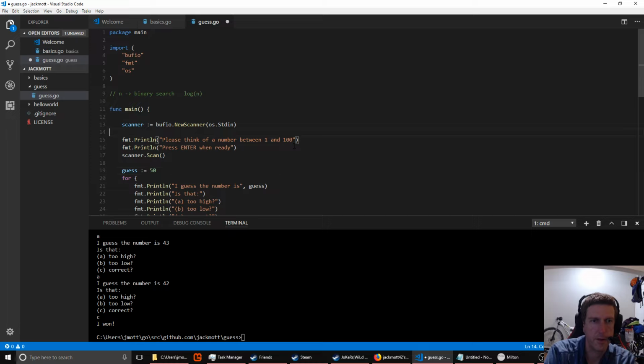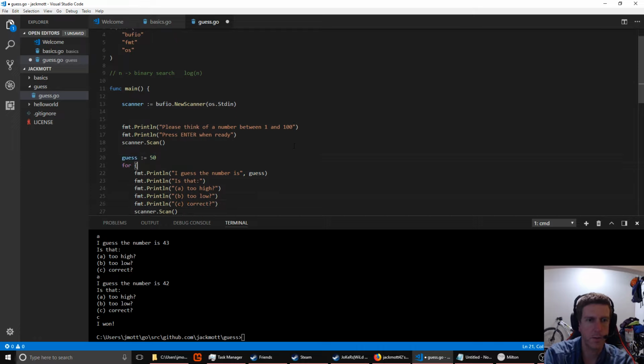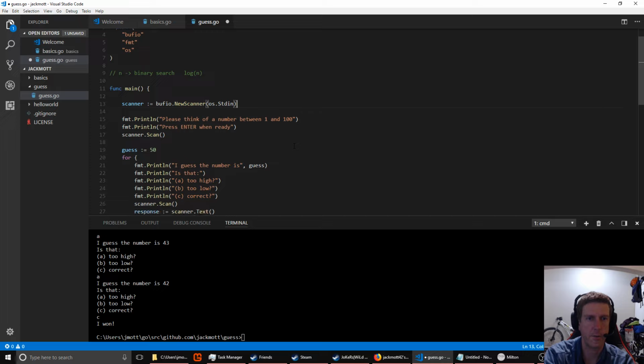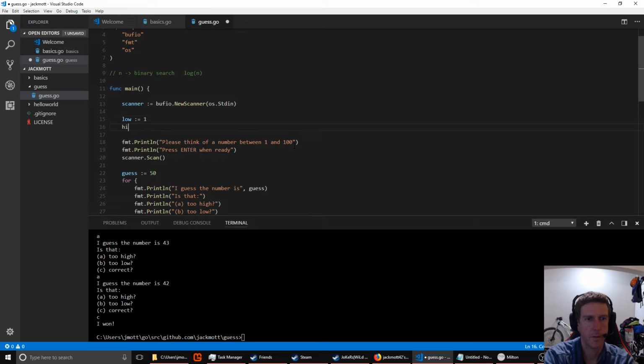And another thing we should do is we should avoid magic numbers. So this is just a guideline when you're programming to avoid these. Anytime you see just numbers floating out like this 50 or this 1 in 100, you should try to get rid of them and save them as constants or as variables somewhere. So we'll do that like this. We'll say the lower bound is 1, and the high bound is 100. And then here we'll actually print those out.